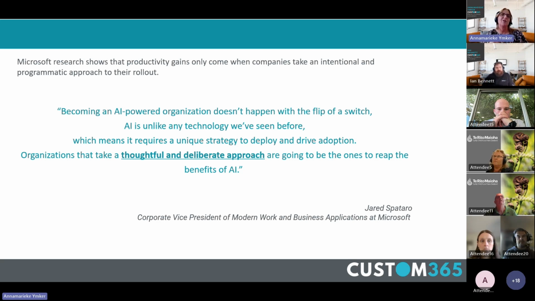Microsoft research has shown that productivity gains only come when companies take an intentional and programmatic approach to the rollout. So you need to be thinking about how you're going to do this. Becoming an AI-powered organization doesn't happen with the flick of a switch. AI is unlike any technology we've seen before, which means it requires a unique strategy to deploy and drive adoption. Organizations that take a thoughtful and deliberate approach are going to be the ones that reap the benefits.